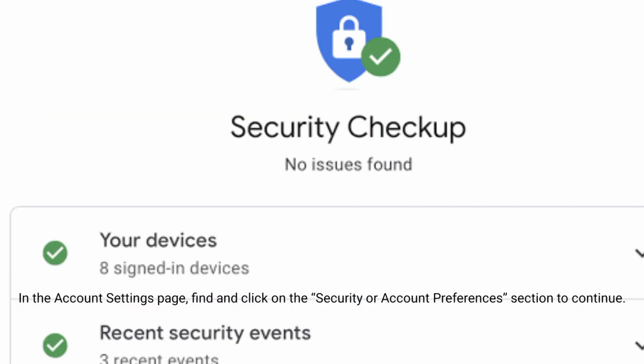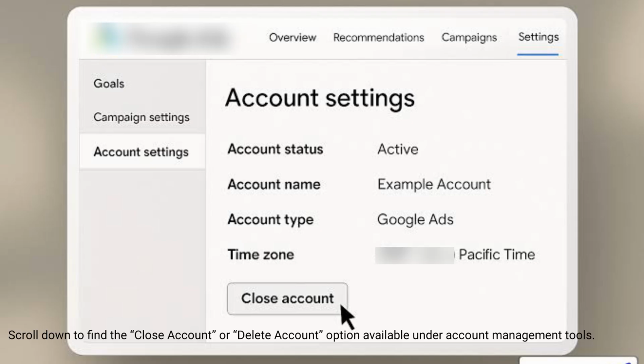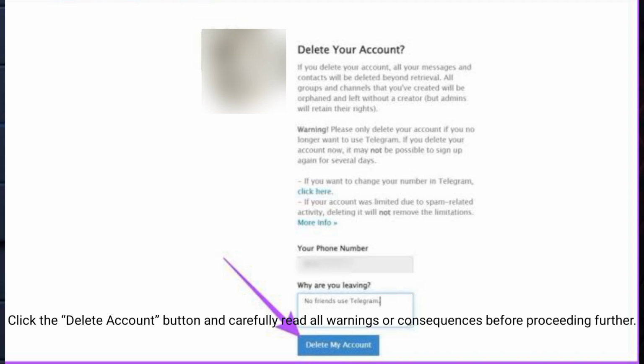In the Account Settings page, find and click on the Security or Account Preferences section to continue. Scroll down to find the Close Account or Delete Account option available under Account Management Tools. Click the Delete Account button and carefully read all warnings or consequences before proceeding further.